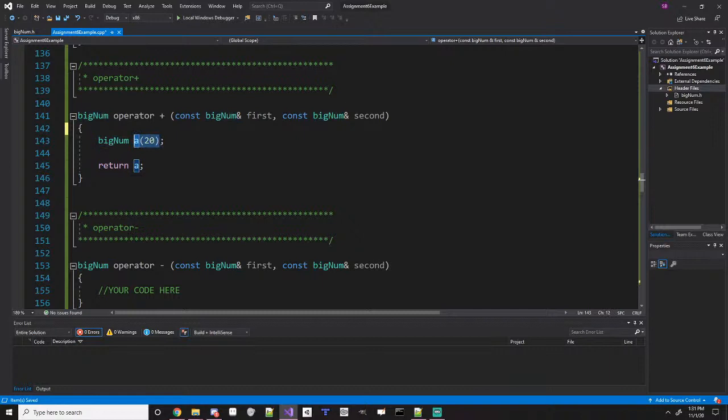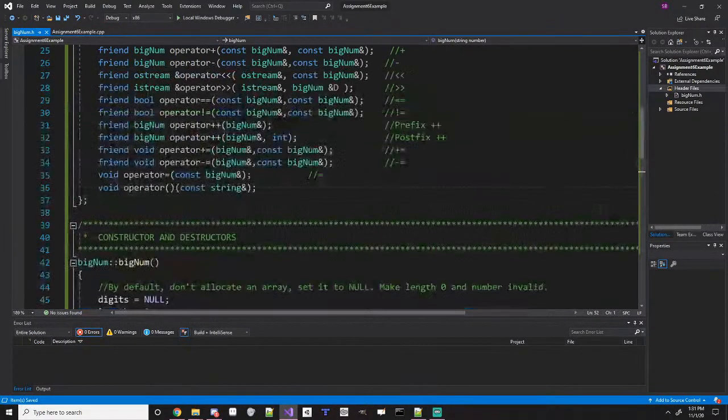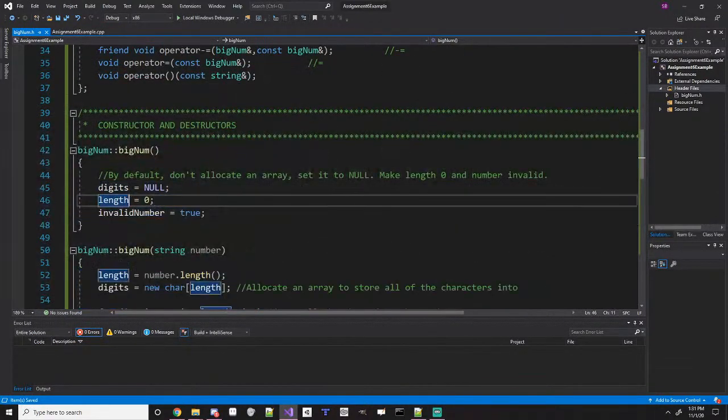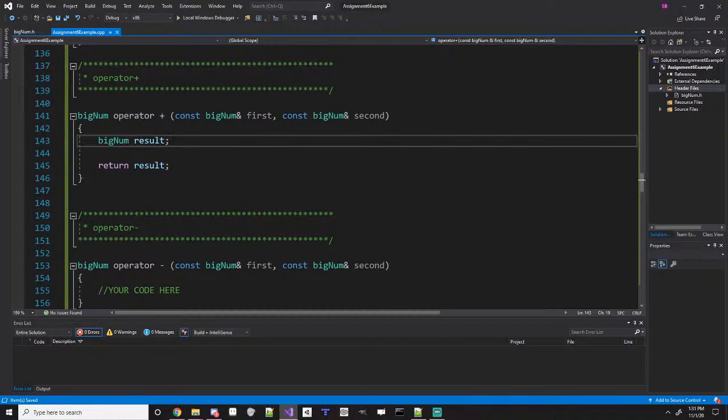Right, so let's actually do addition the other way, which is we're just going to do addition kind of the way that you might in grade school, where you go digit by digit and add them and carry and all that. So I'm just going to make a big num called result. We'll return it at the end. Now this uses the default constructor, which we said earlier is going to do pretty much nothing. It's just going to set digits to null, so it's not going to allocate anything, which means we don't have to worry about deallocating anything. Sets the length to 0 and the invalid number to true.